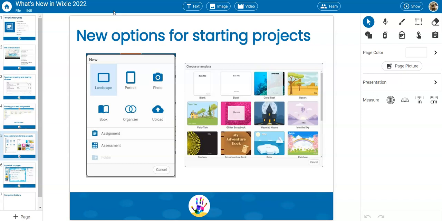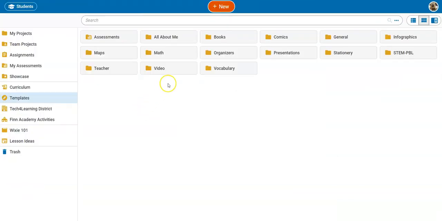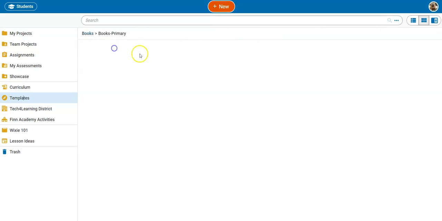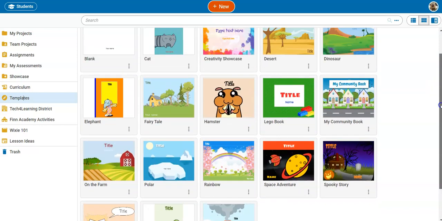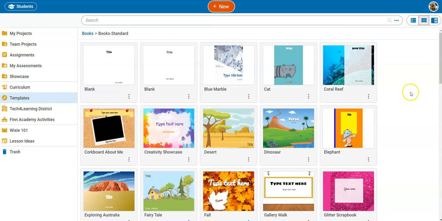Sometimes we, like our students, like to have some scaffolds in place before we start creating. So now, in addition to starting a project with a blank page or from a photograph or a PDF that you've uploaded, you can actually start a project from a book or from a graphic organizer to help kids structure their ideas. Additional graphic organizers and books can also be found in the templates folder. And so to give you an idea, we've structured the books into a primary area and a standard area for more upper elementary.